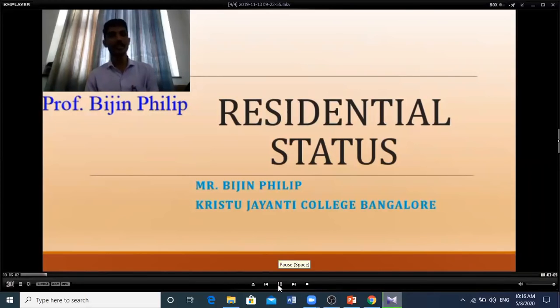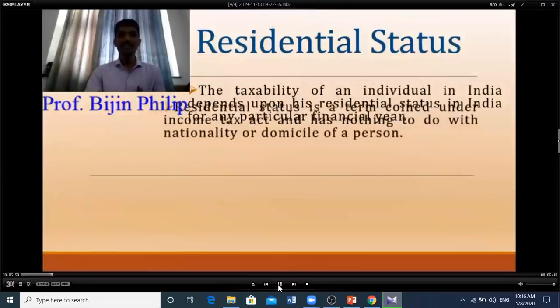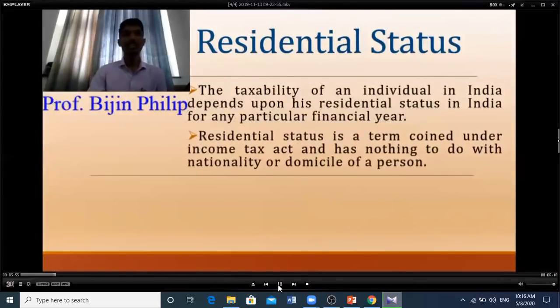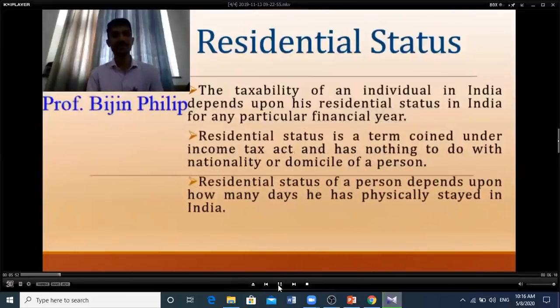Discuss about residential status of an individual. The taxability of an individual in India depends upon his residential status.